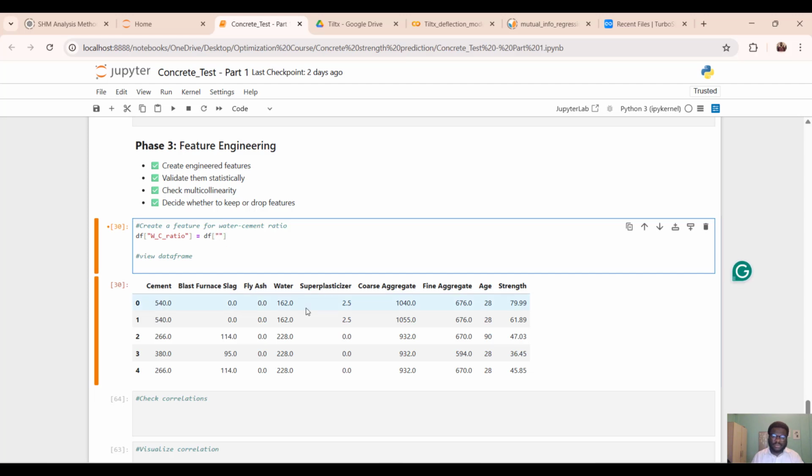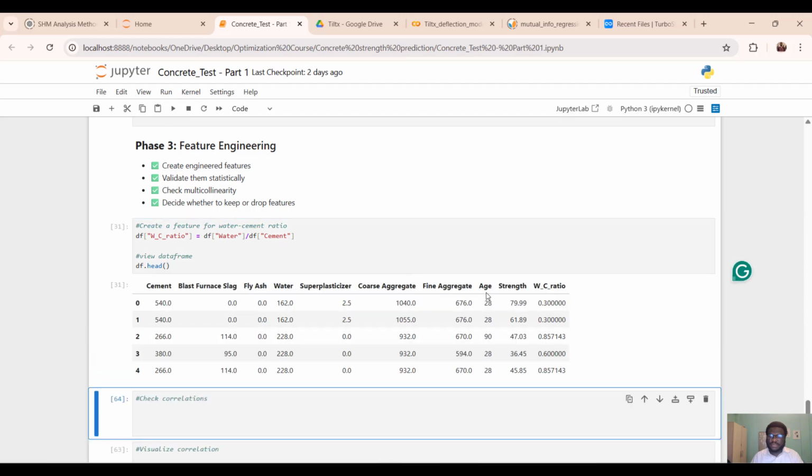water, which is this one, water, and then divided by df cement, right? Then I can display my data frame now and see if this has been added. And now you can see that this has been added.